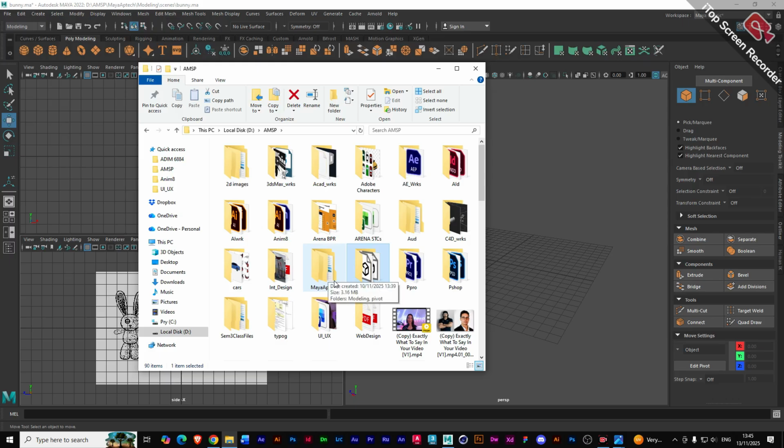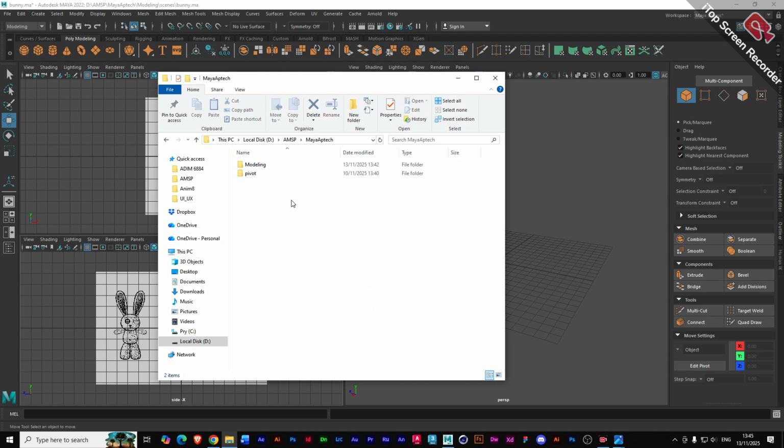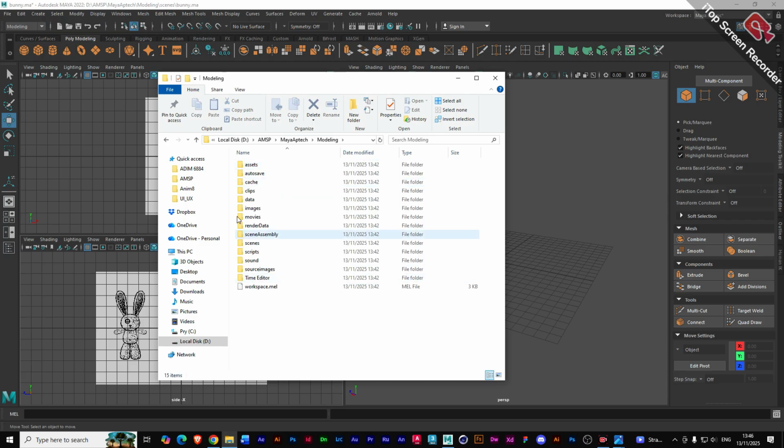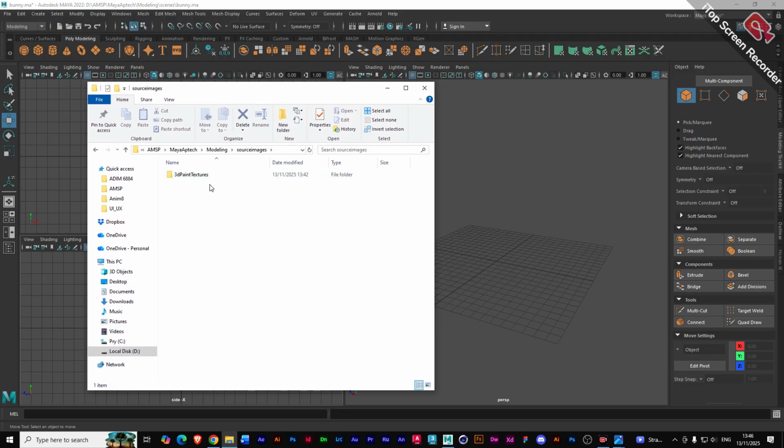This is mine. So go to your file explorer, find the project where it is. Mine is here, Maya App Tech, and it's under modeling. Inside modeling, I want us to open source images. Source images, yes. There's nothing there except 3D paint textures, right? So I'm guessing we copy a bunch of images and dump them here.